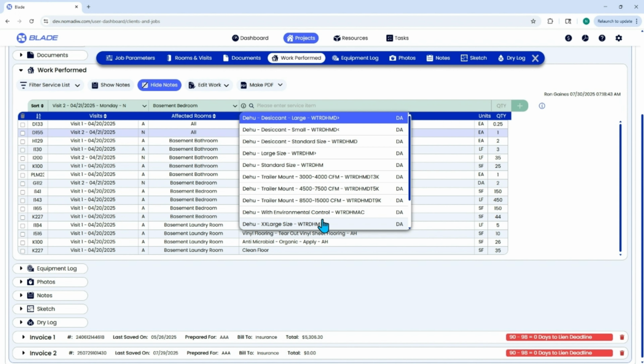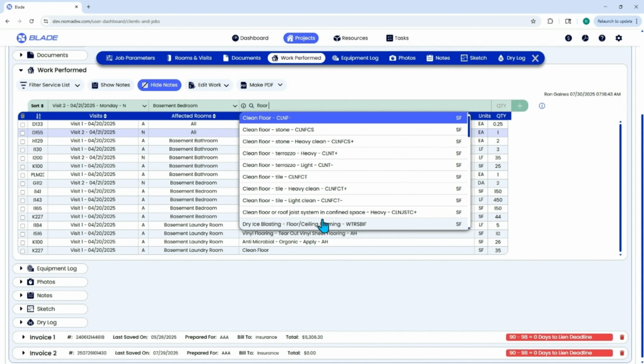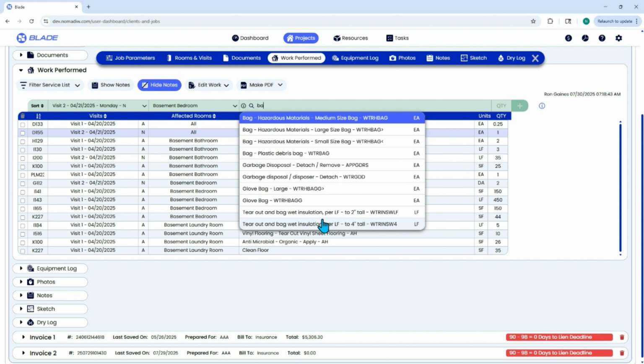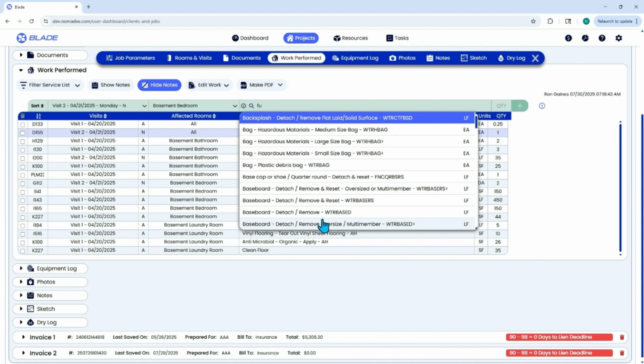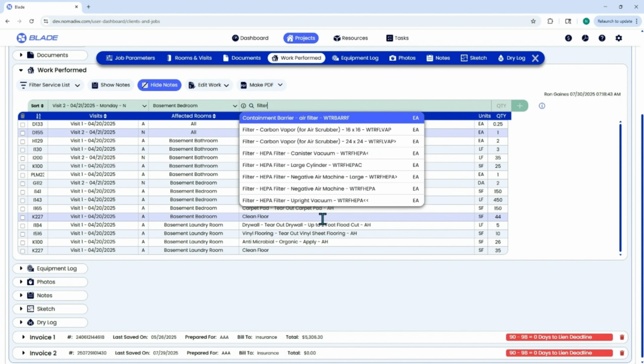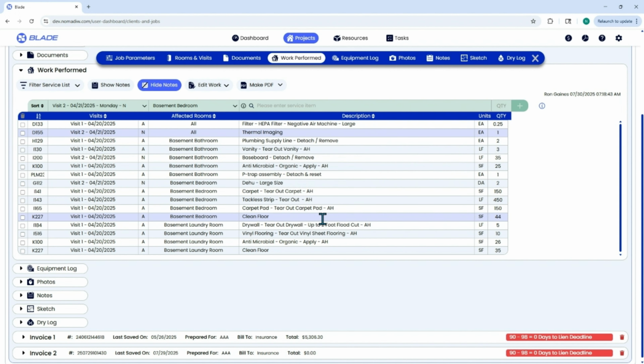Type floor protection, or bag, or filter to find the desired supply. That's an easy way to do it, but Blade will search for the right service item using anything you enter. For example, find a service item for a 2-foot drywall flood cut by searching for any part of the description.